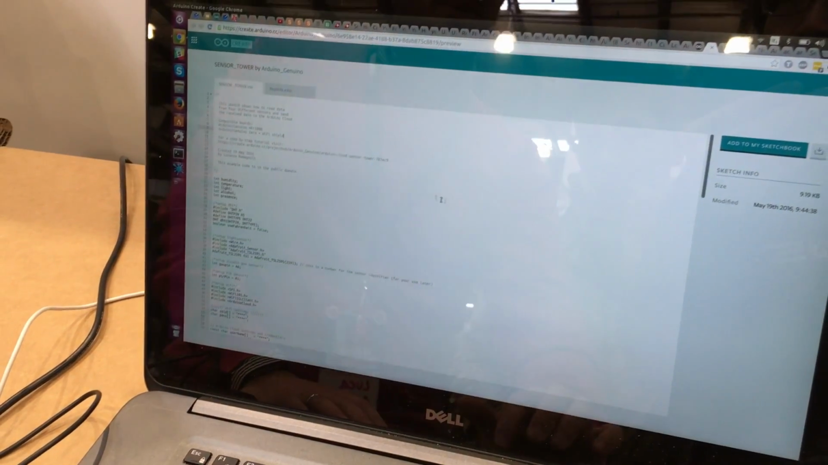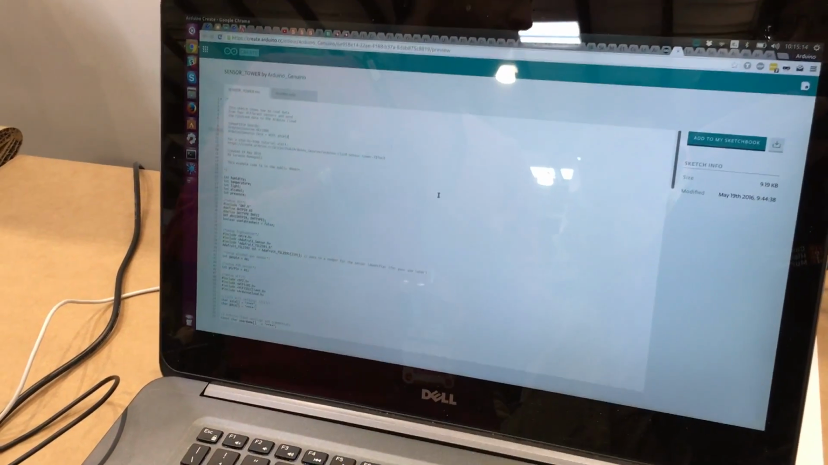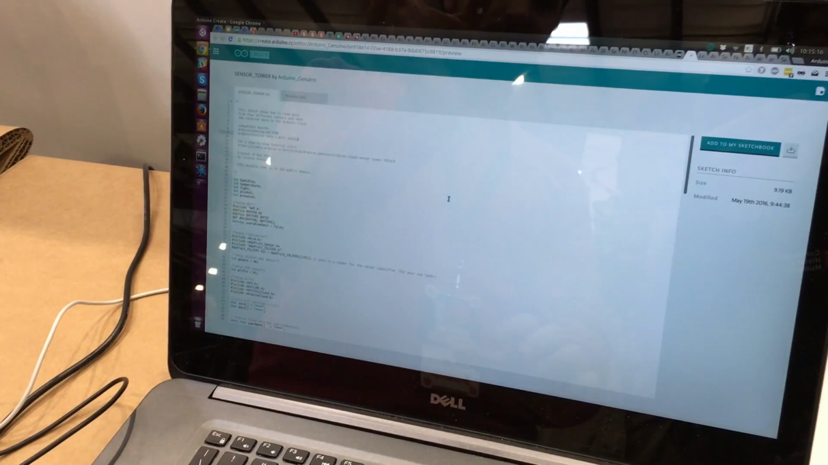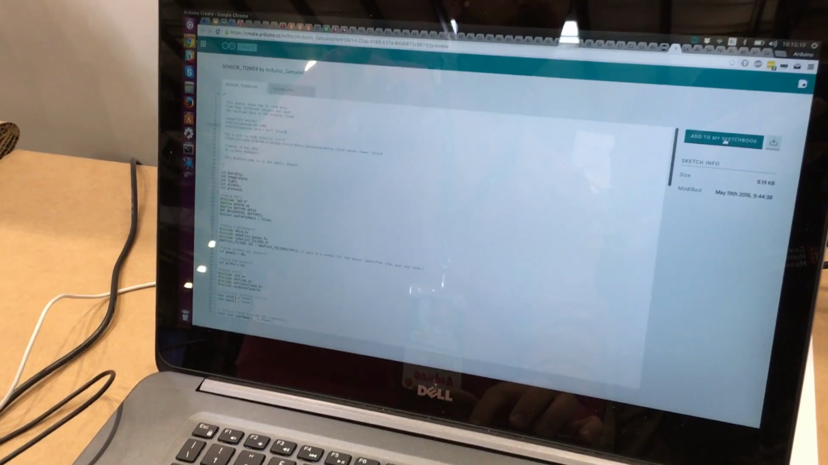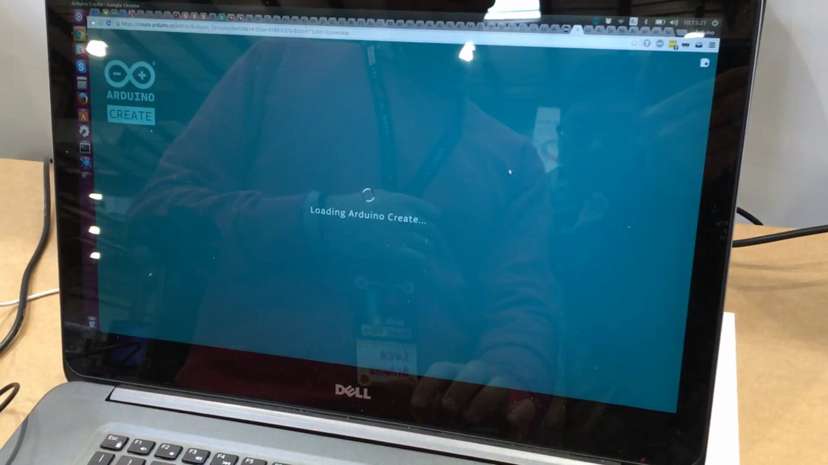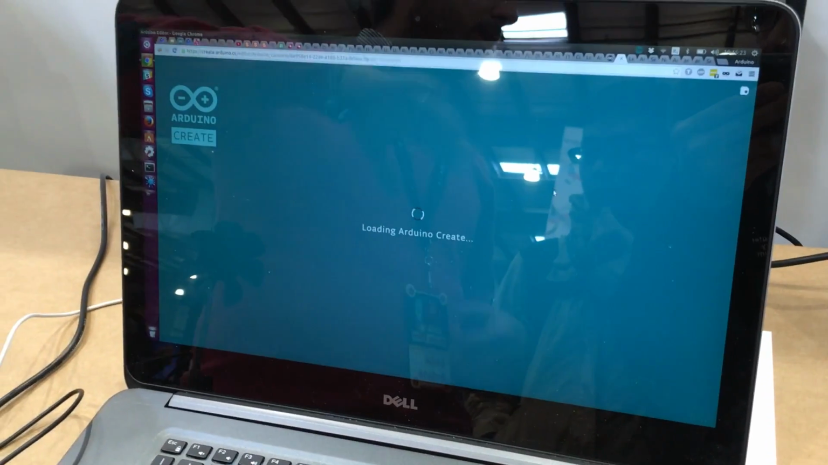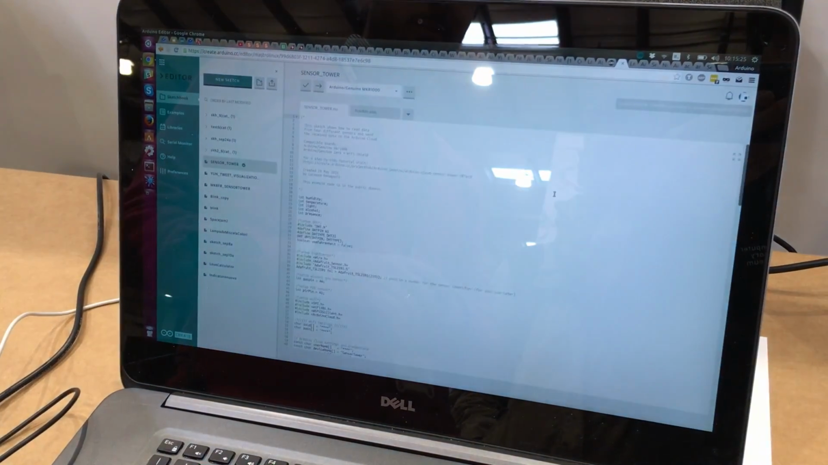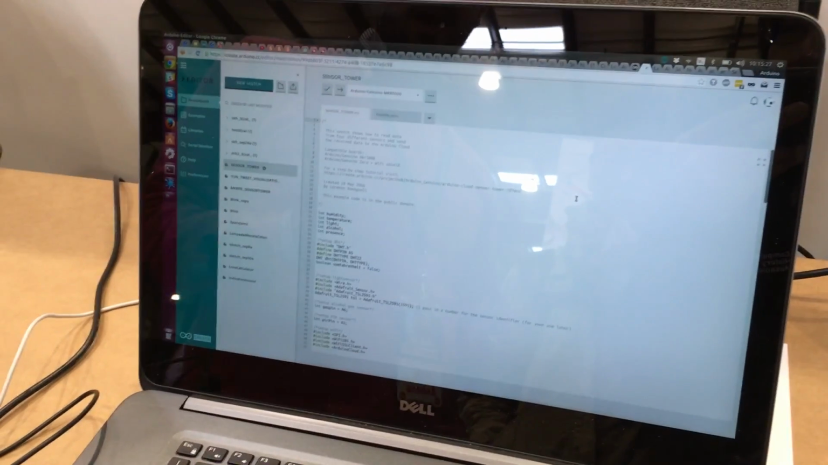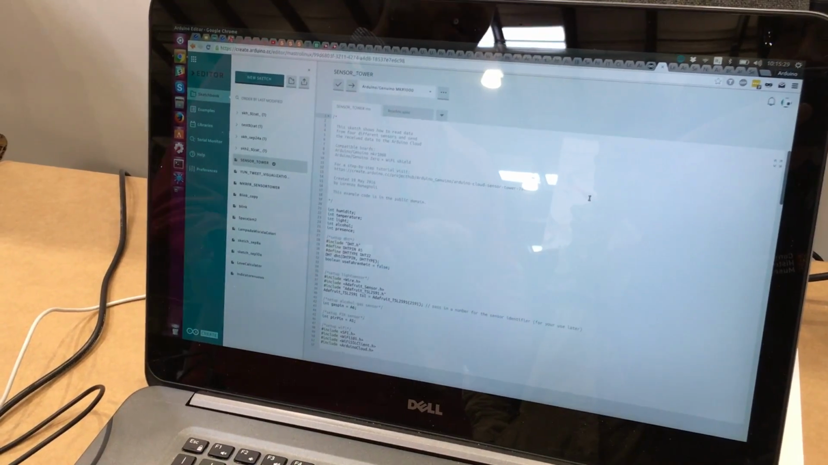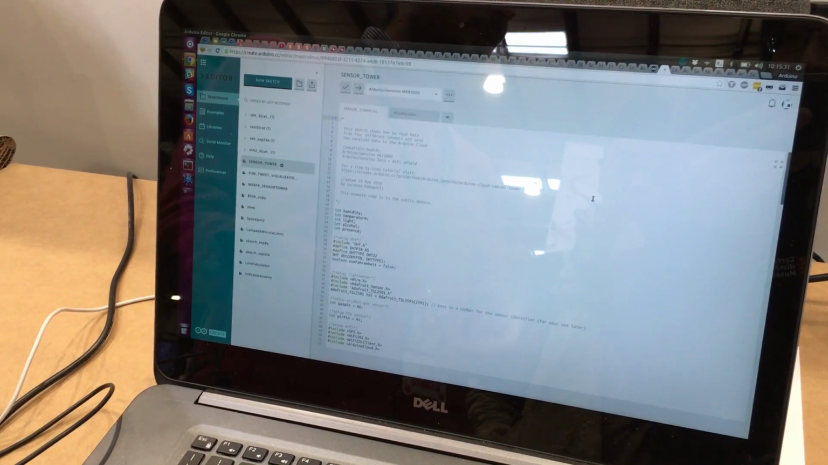If I'm not logged in, it doesn't matter, someone can share the code with me just by sharing the URL, or I can add it to my sketchbook just by clicking a button. So if I click a button, it's copied to the cloud, and I can modify it for my purpose. And that's everything about Arduino Create and the Arduino Cloud we are going to present today.